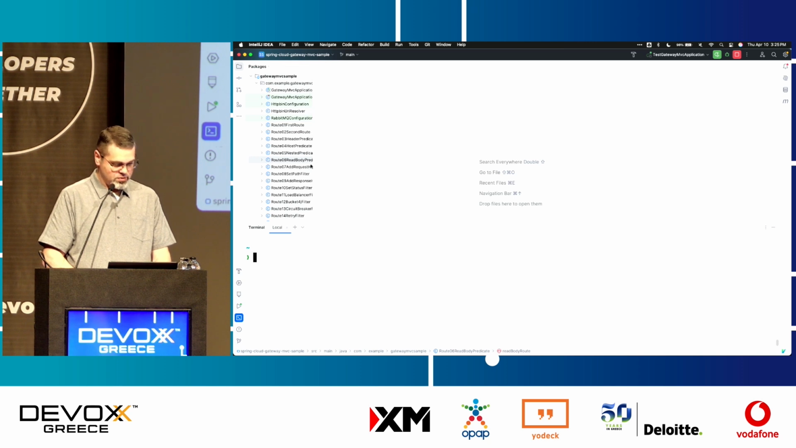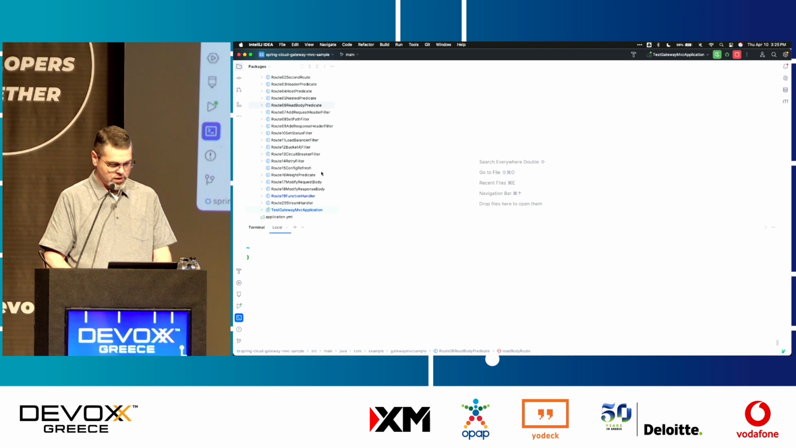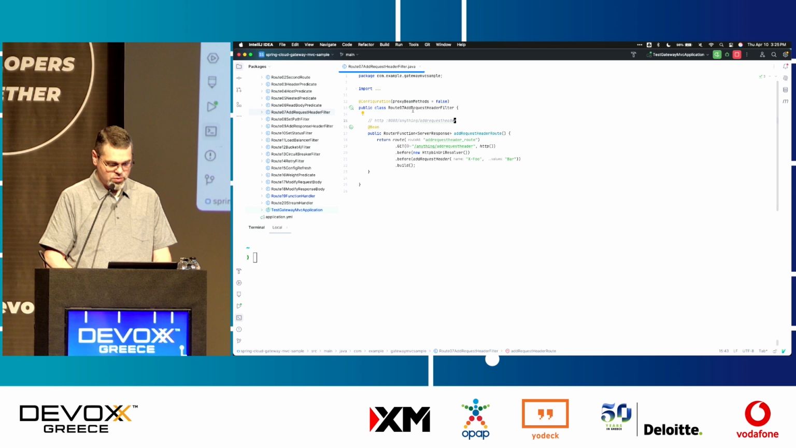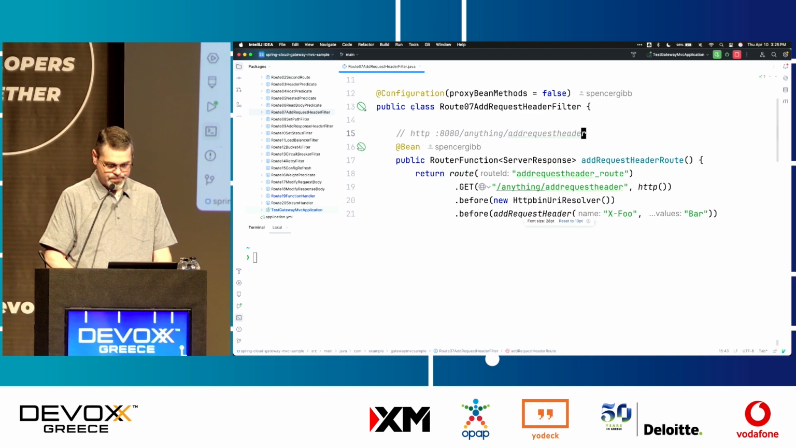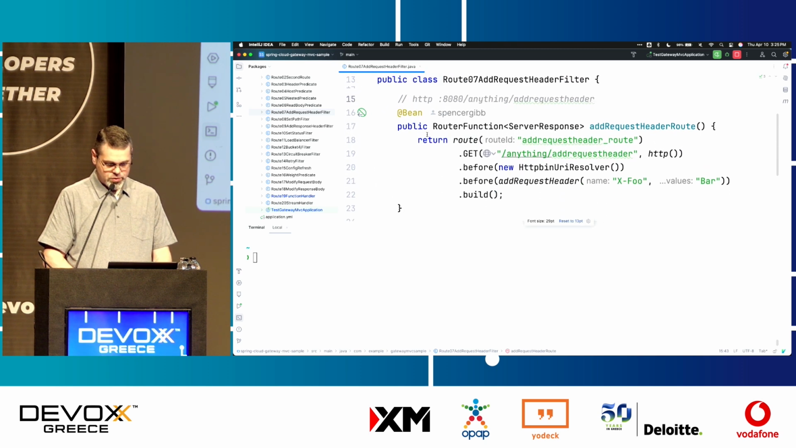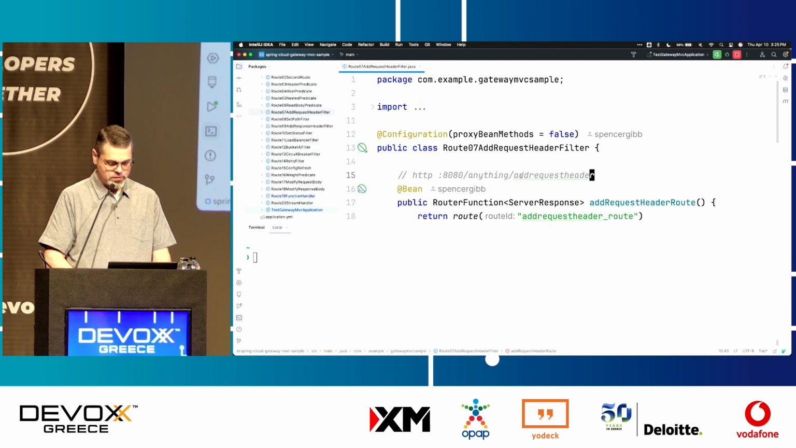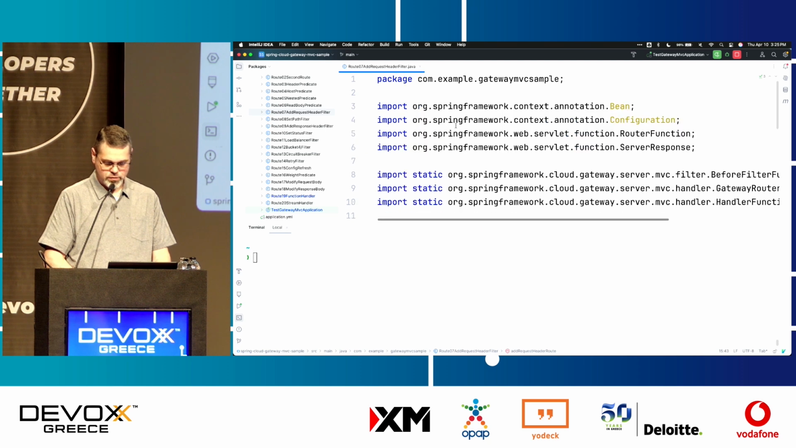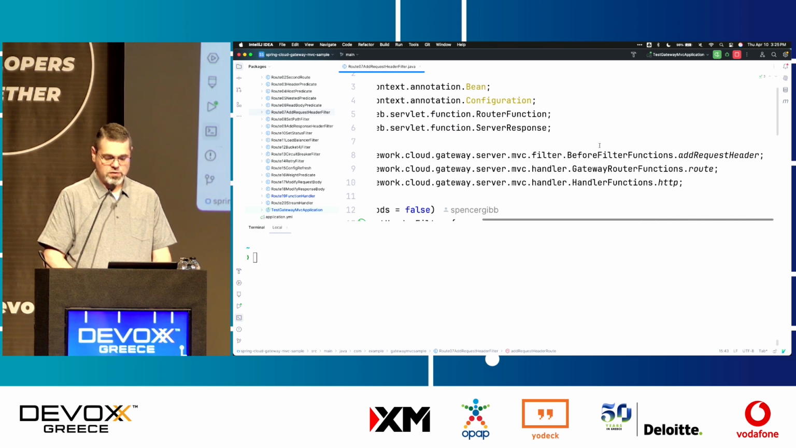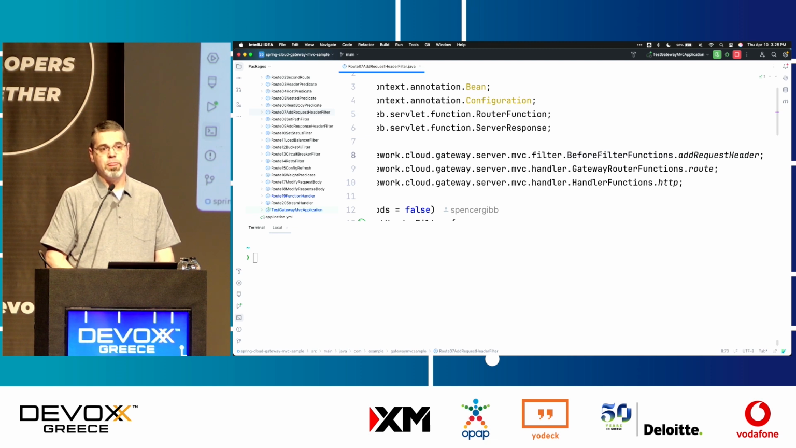So we start to get into some filters. We have a number of these. I'll have to pick and choose, I think, based on my time left. So let's do a basic one to begin with. So a normal route that we've seen, and now we have add request header. So if we come back here to our imports, there's a class called before filter functions. These are all filters that can only use the request data.